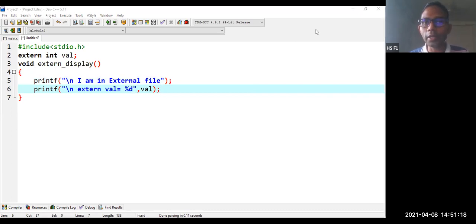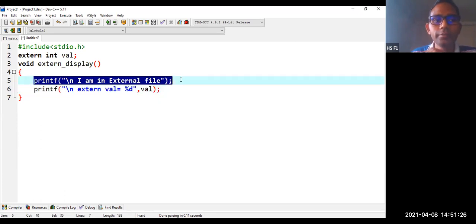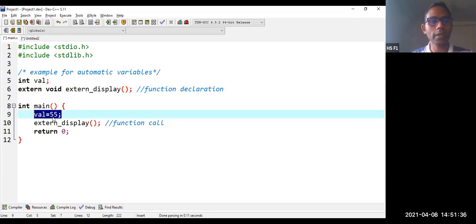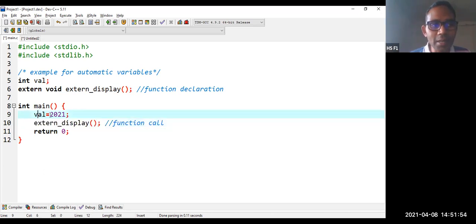So here we are simply going to write two printf statements. "I am in external file." Then printf "extern value is equal to %d". Now when we print, we need to get the value from here, 55, or you can write the current year 2021. You need to get 2021 whose value is val, and we are not passing it as an argument. Simply we are calling the function. You have to concentrate that we are not passing the value. So val is a memory location.